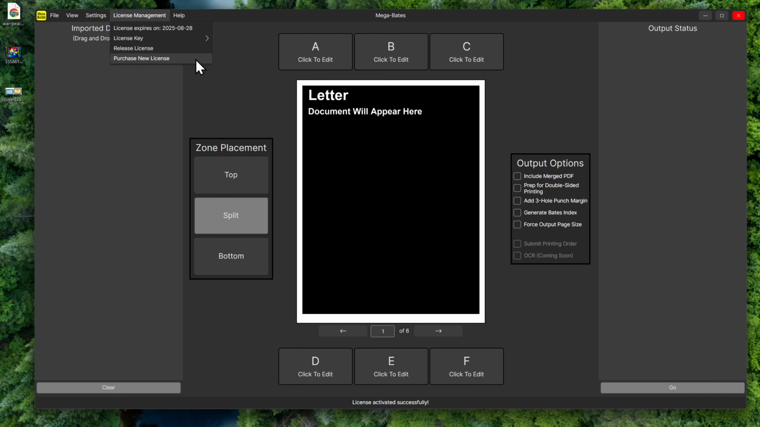All right, this last option down here is just to launch our shop page on our website. If you're interested in buying a new license for a new machine or yours is expiring soon, you can go ahead and click that and that'll launch up for you. Other than that, that's all that the license management section has on the menu bar.